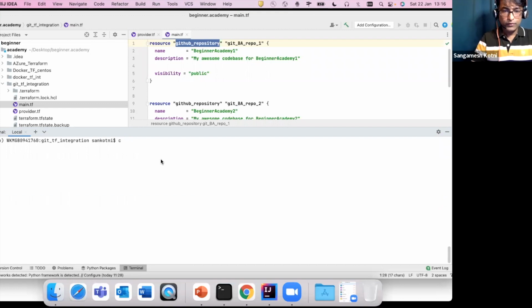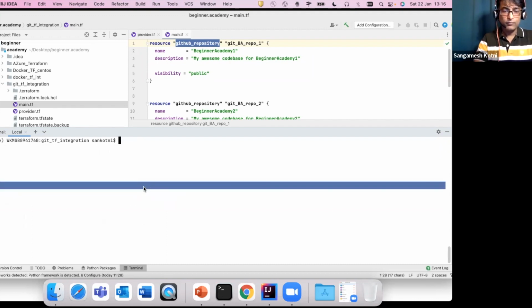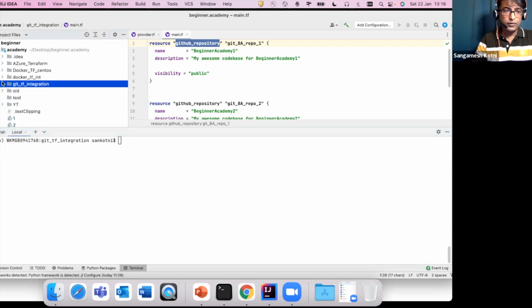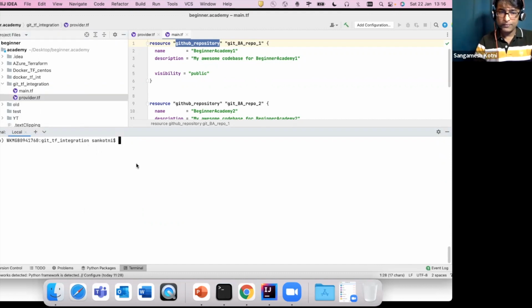So now if you see what all the files are there in my case, provider dot, let me delete this as well. Here it is only main.tf and provider.tf, only two files are there, right? So as I told earlier, the first command is terraform init we need to run. So let us run this.